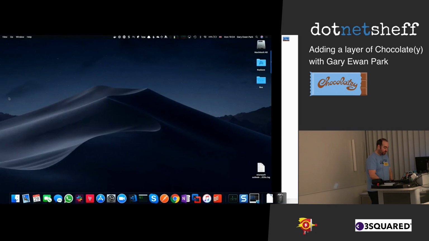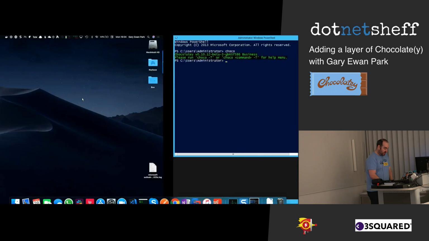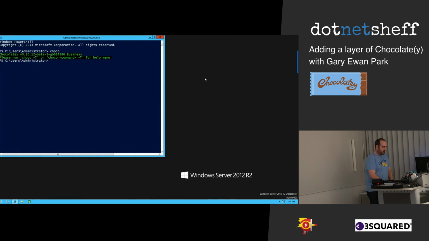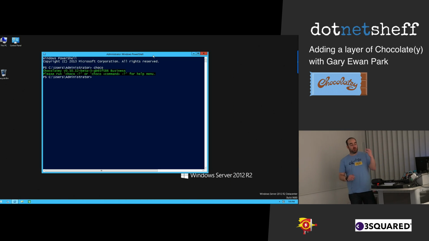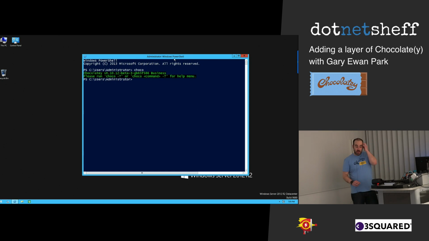So just to explain what I've got here, this is a Vagrant box that I've spun up just for illustration purposes. There's no real smoke and mirrors going on here. This is literally just a fresh install of Windows Server 2012 R2, and I've installed Chocolatey on it, and I've also put the business edition on it, because some of the demonstrations are just easier to show with some of the business features. So I've got the business edition here, okay?